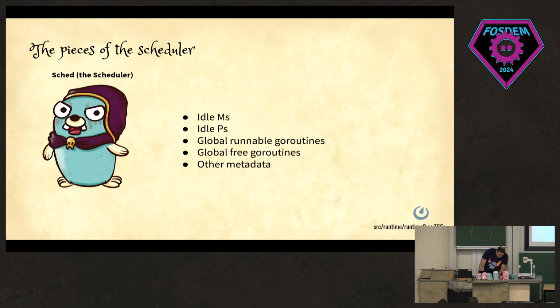Let's talk about the scheduler itself. On top of all these Ms and Ps, there's a struct called sched. It has a list of all the idle Ms, all the Ms that are not doing any work, all the idle Ps, processors that are not doing any work, a list of global runnable goroutines, a queue of work that is not associated with any specific processor for now, and a list of global free goroutines.